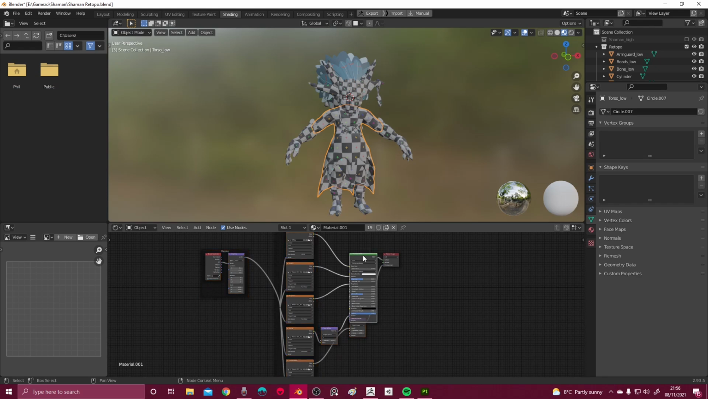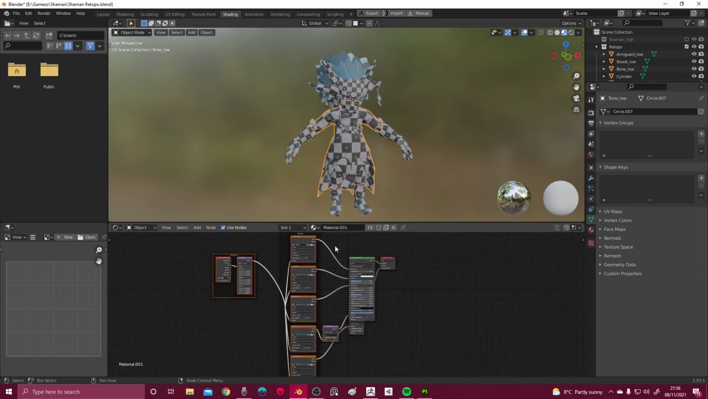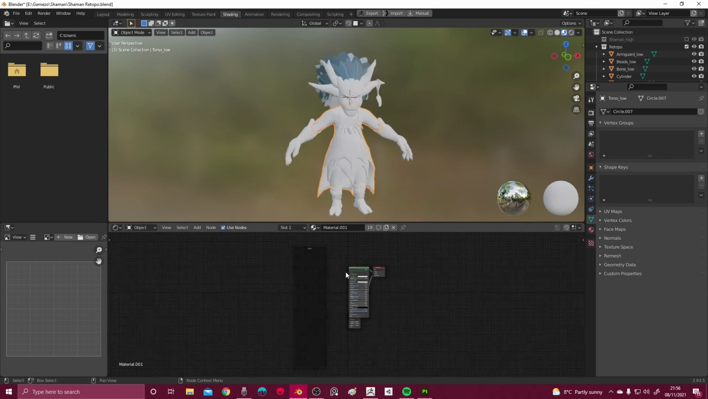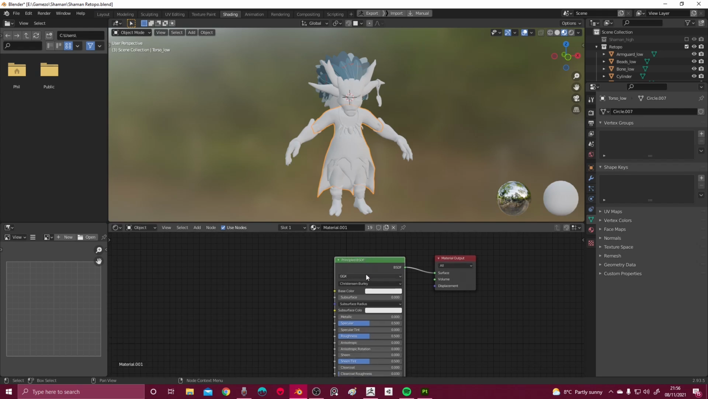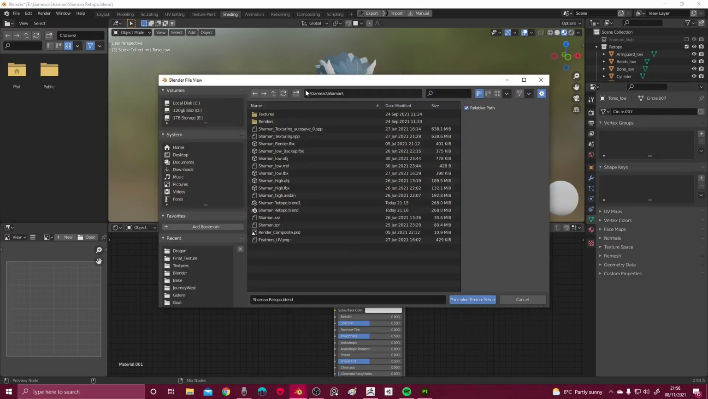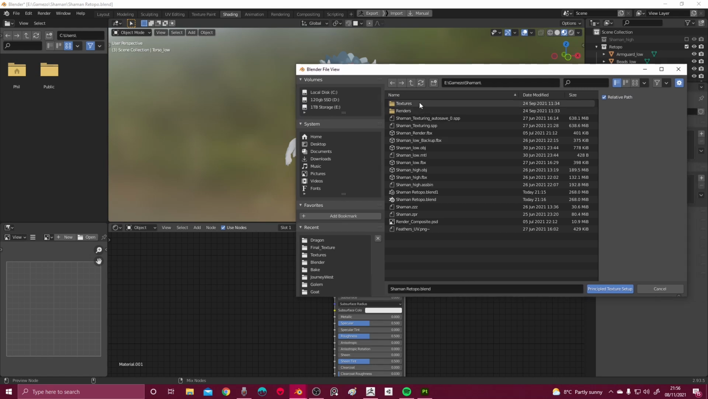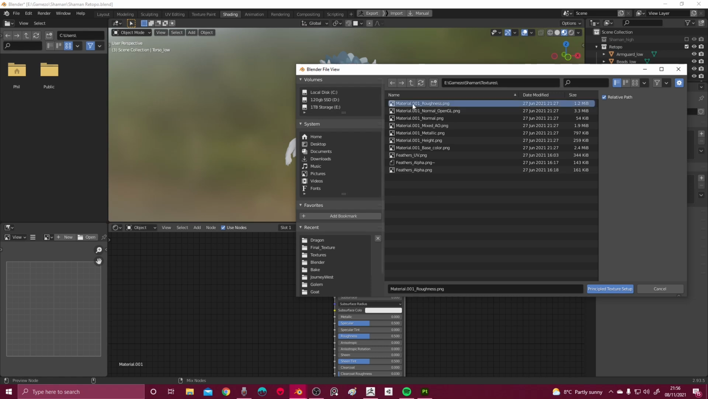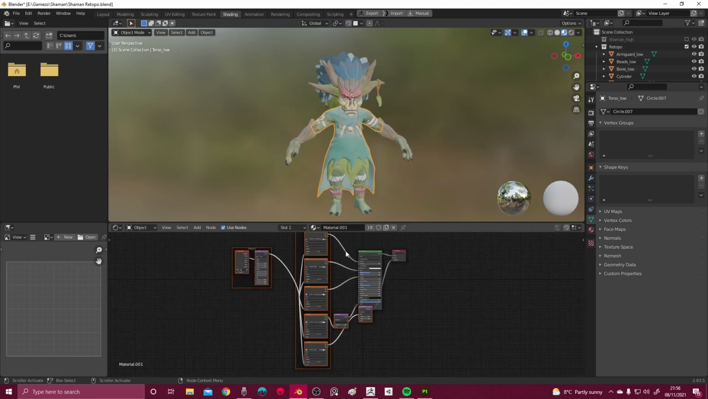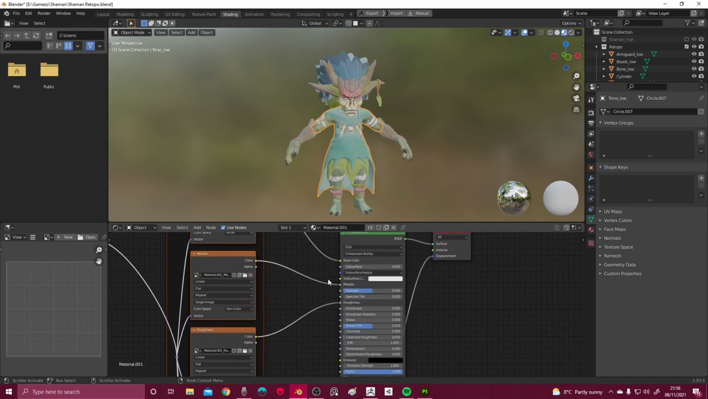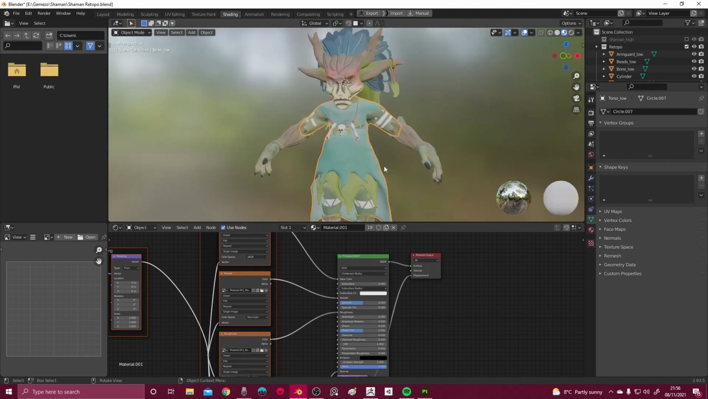What this allows you to do is, so I'm quickly gonna delete this and have a fresh new Principled BSDF. So if you were to click on the Principled BSDF and press Ctrl Shift T, what you can do is you can select the textures that you want to import. So for example, I'm just gonna select all this and it's gonna automatically assign the textures with the correct options, as you can see.